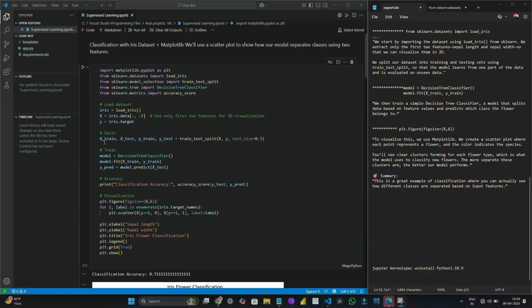Now we'll be splitting the data: X_train, X_test, y_train, y_test equals train_test_split(X, y, test_size=0.3). Now we'll be training the data: model equals DecisionTreeClassifier, model.fit(X_train, y_train), y_pred equals model.predict(X_test).